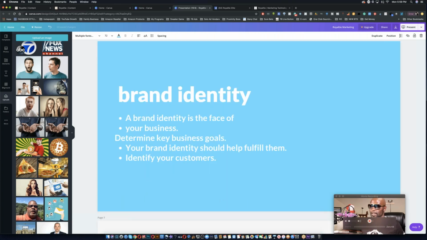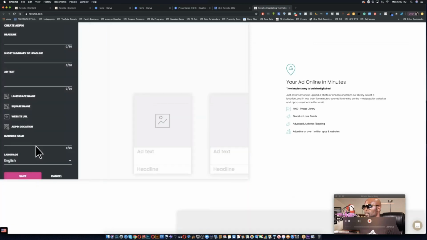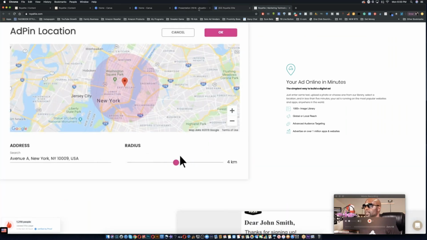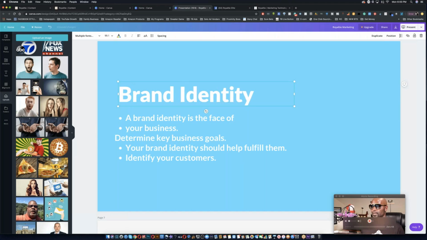Brand identity. We ain't worried about that. Let's go change that up to something else. Your ad online in minutes. Okay, so let's see. How was that formatted? Brand identity. Your brand identity is the face of. All right, we can use that. Brand identity. A brand identity is the face of. All right, so brand identity.